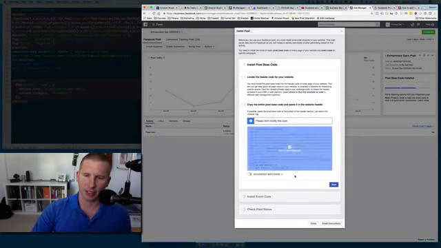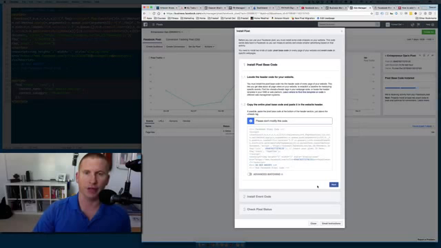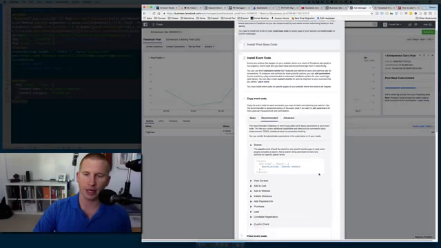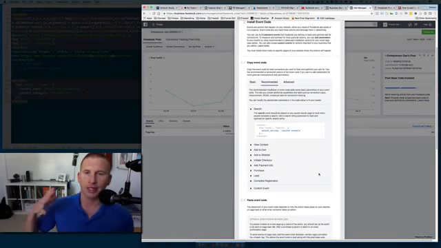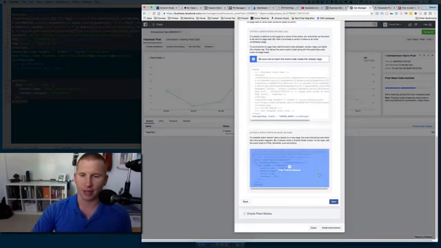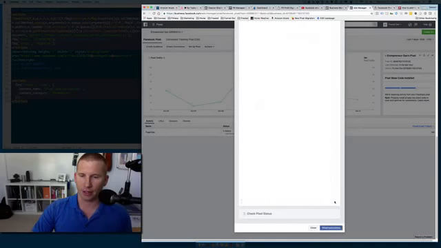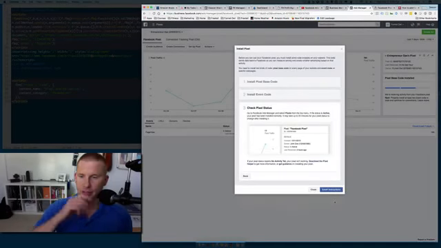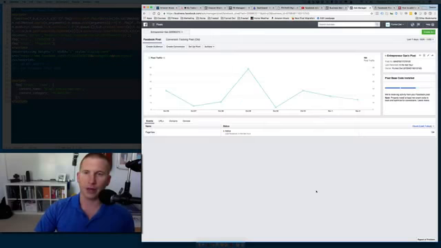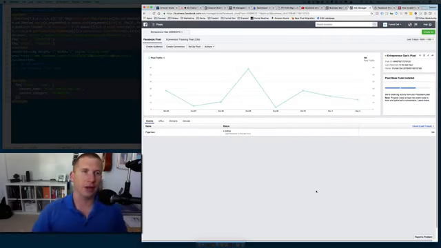But Facebook is going to walk you through some of the basics here. So here's your code. If you're not a developer, there's a place where you can just email this to your developer. Go ahead and click next, and it's going to walk you through setting up some of the conversion tracking events, and we'll come back to that in just a second. And then finally, they're just going to get you to check the pixel status.